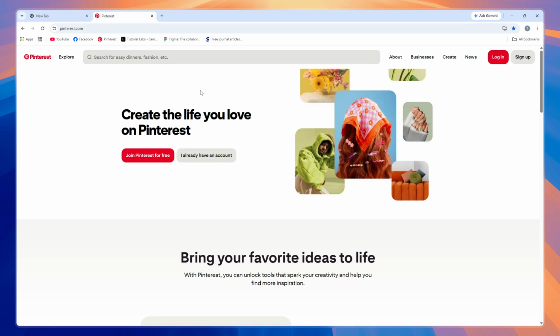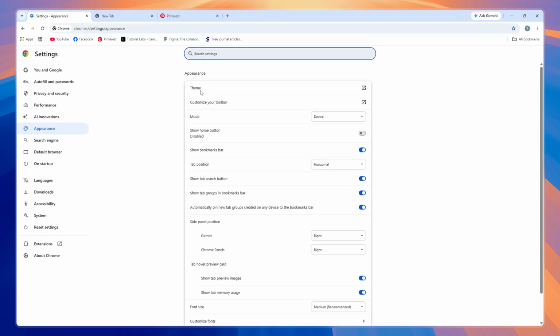Alternatively, there's an even faster method you can use. Instead of navigating through the menu, simply press Ctrl-Shift-T on your keyboard. This keyboard shortcut instantly restores the last tab you closed, which can save you valuable time when you need to recover something quickly. You can even press this shortcut multiple times to restore several tabs in the order they were closed. Now, let's move on to Microsoft Edge.